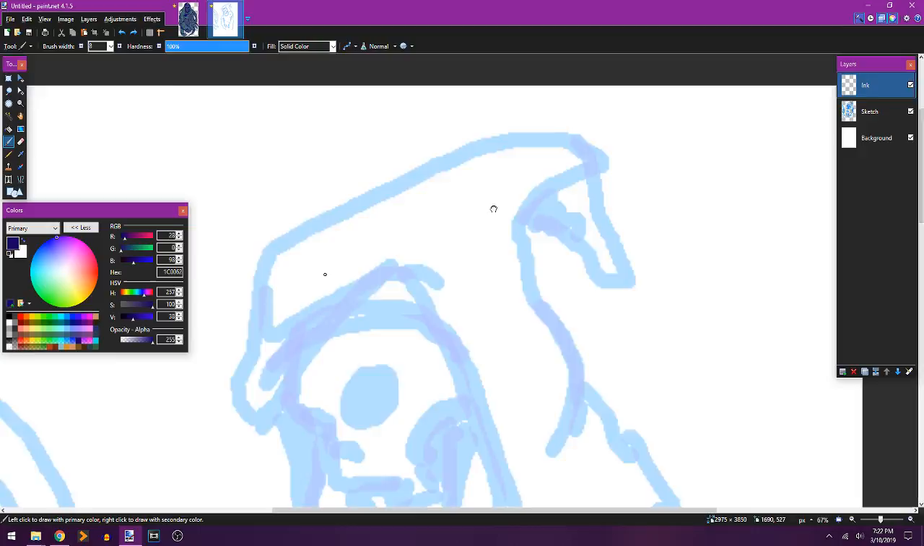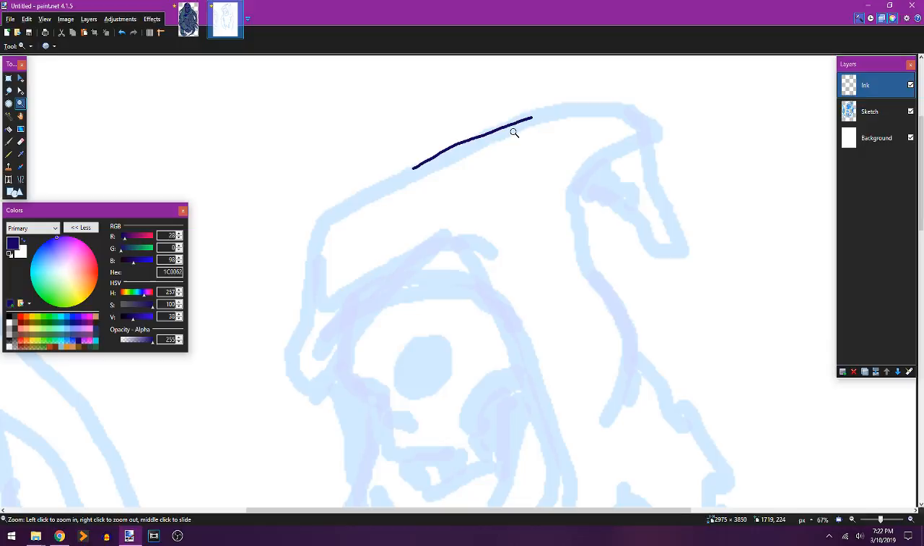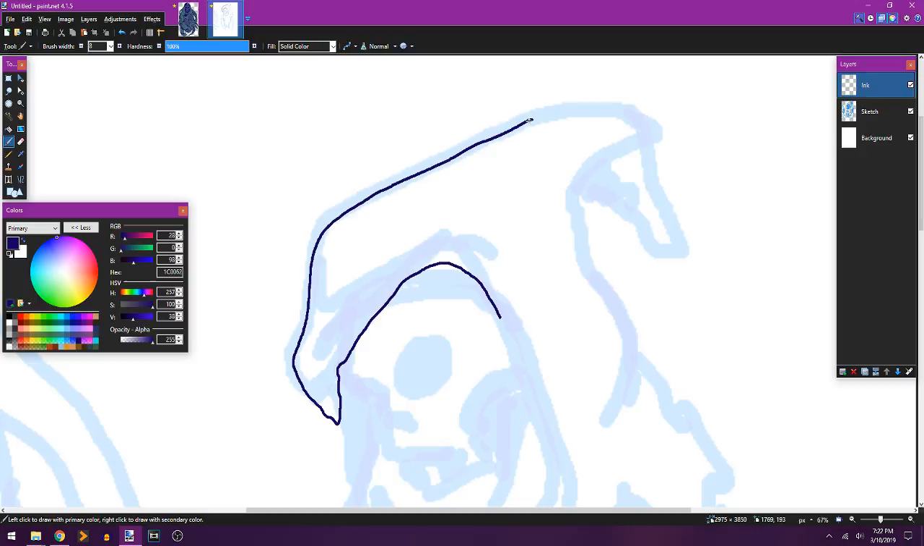So you're gonna see here, this is my thumbnail sketch, and I'm gonna bring the opacity way down, and I'm doing a much higher fidelity drawing over top of it. They're gonna have this droopy hood. So this is where I get to reinterpret my quick thumbnail sketch.